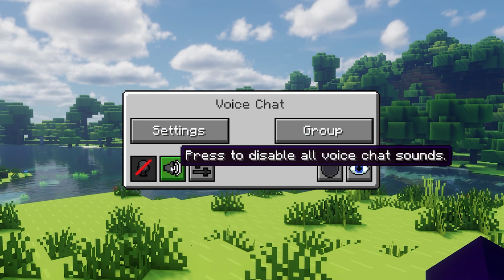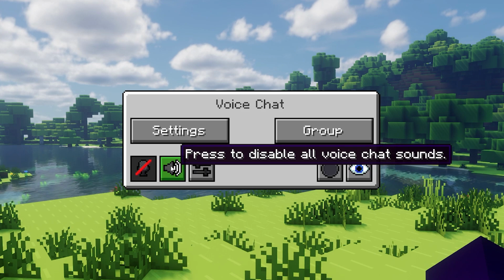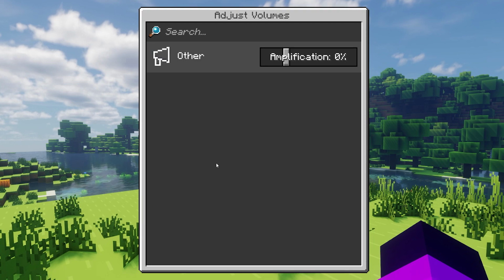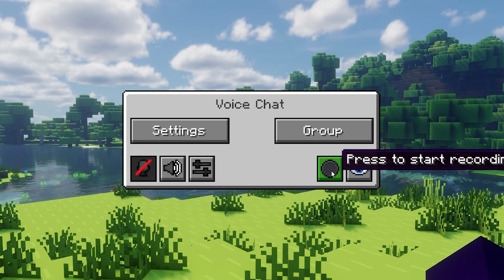Over here you can disable all the voice chat sounds. In other words, by disabling this, you will no longer hear other players. Here with this icon, you can adjust the volume, which is really nice. Here on the right, you're able to start recording, and that is very important to keep in mind. With this mod, you can by default record the voice chat, so also the voices of other players.